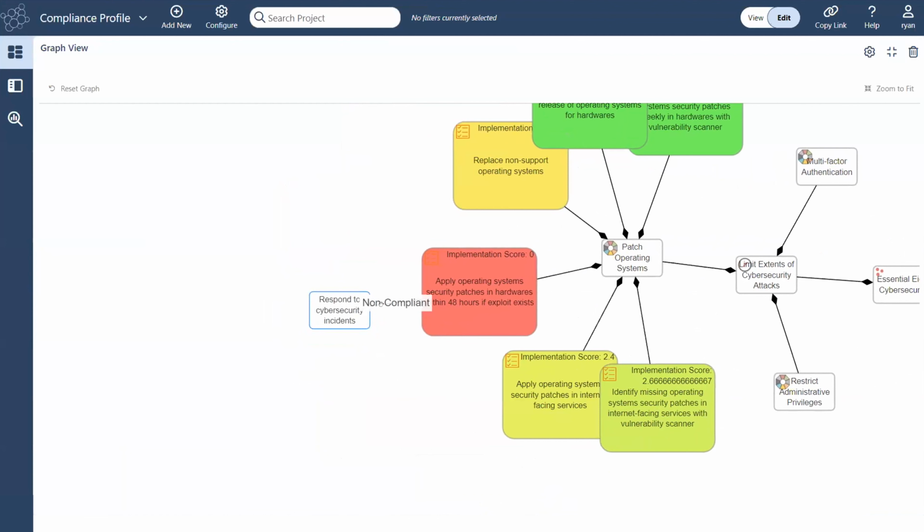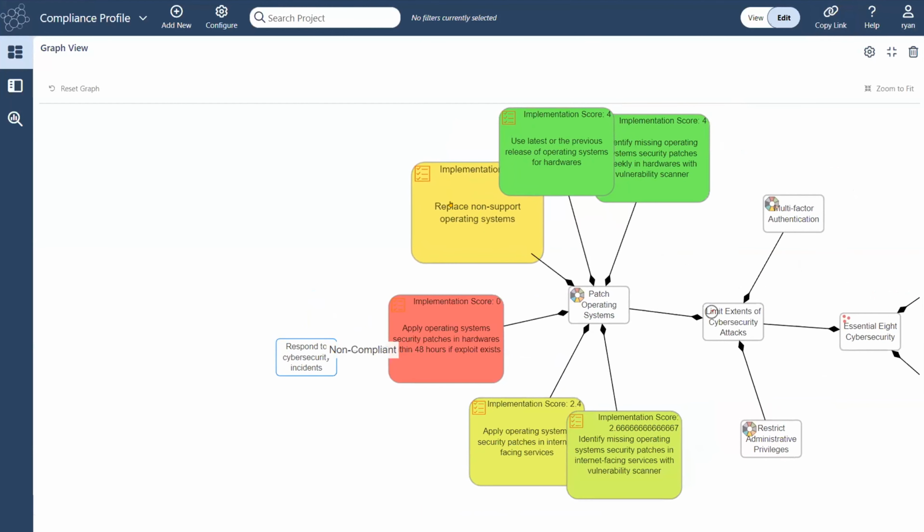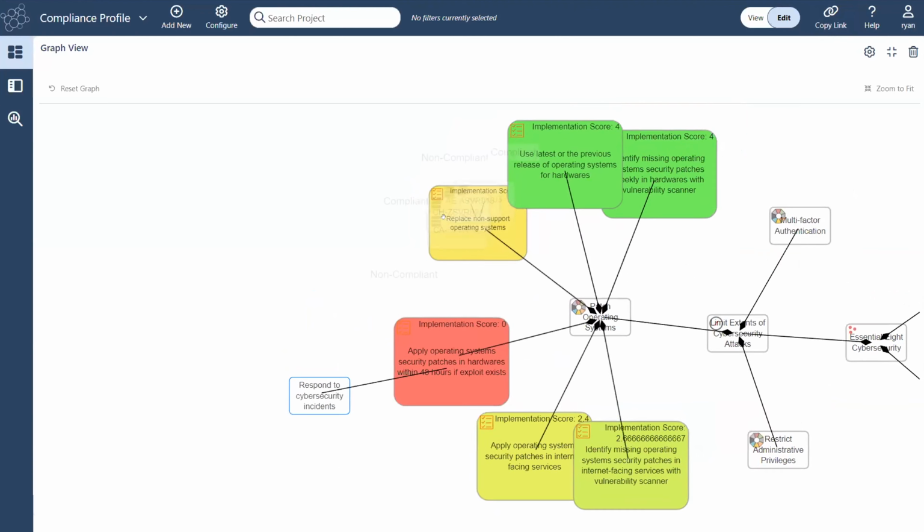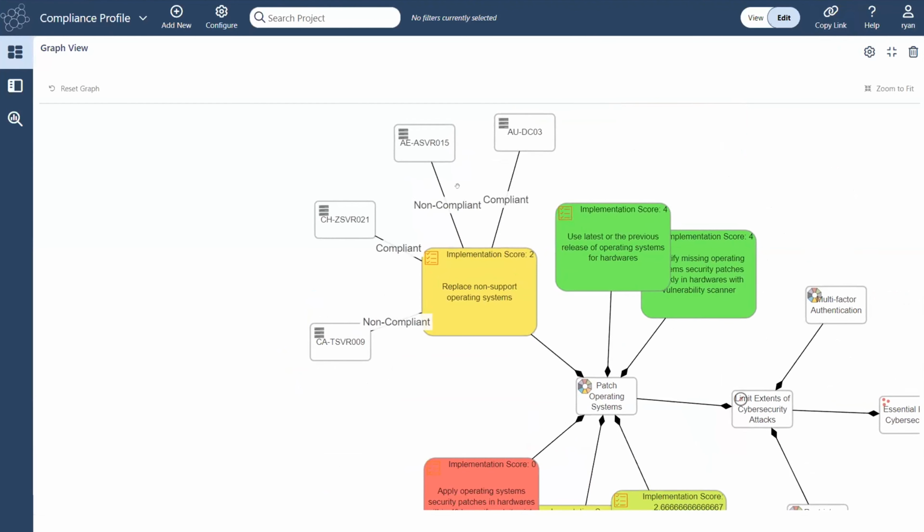So I can see this one is non-compliant. That's why it has a low score. So I need to send this one to someone to work on. Or let's say this one, it's okay, but still needs some improvement. Okay, we can see we have 2 compliant and 2 non-compliant.